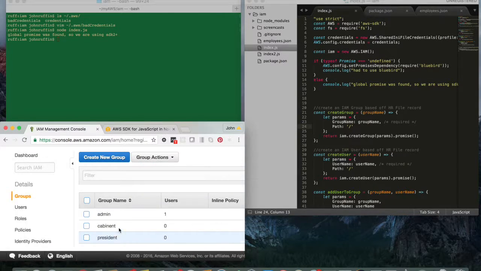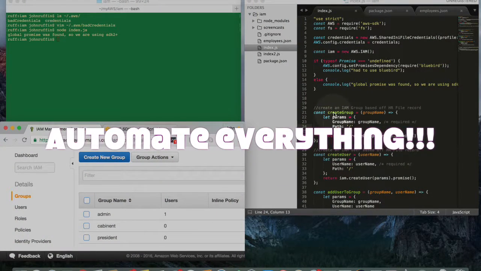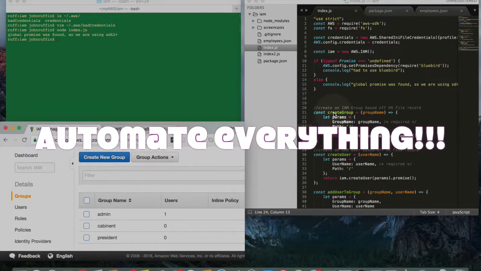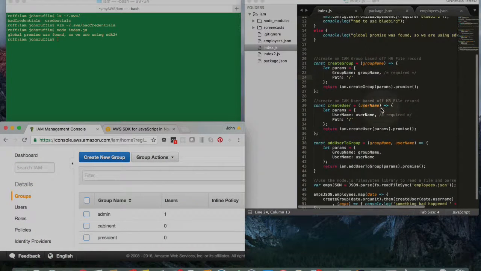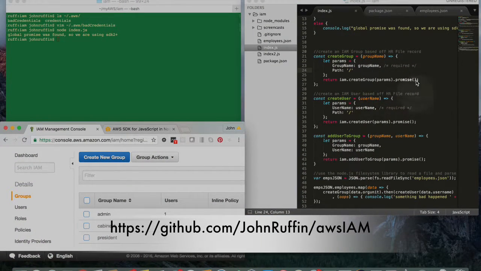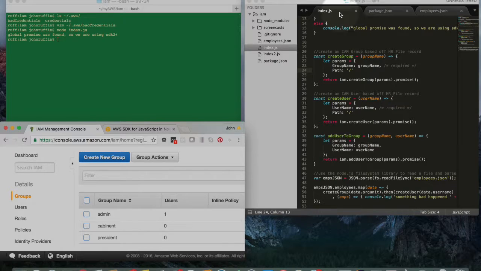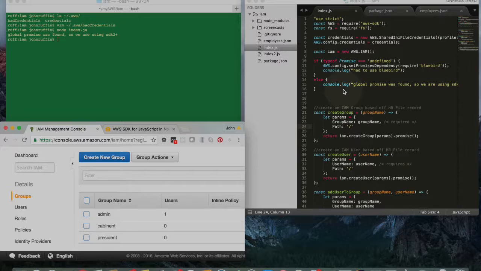So there are groups. Now we have just automated adding groups and adding users. In time, I'm going to go ahead and finish this whole index.js file to create the groups, to create the users, to assign the user to the group, to assign different policies to the group. We're going to build this all the way out. But this is how it works. This is how you use the AWS SDK using Node.js.